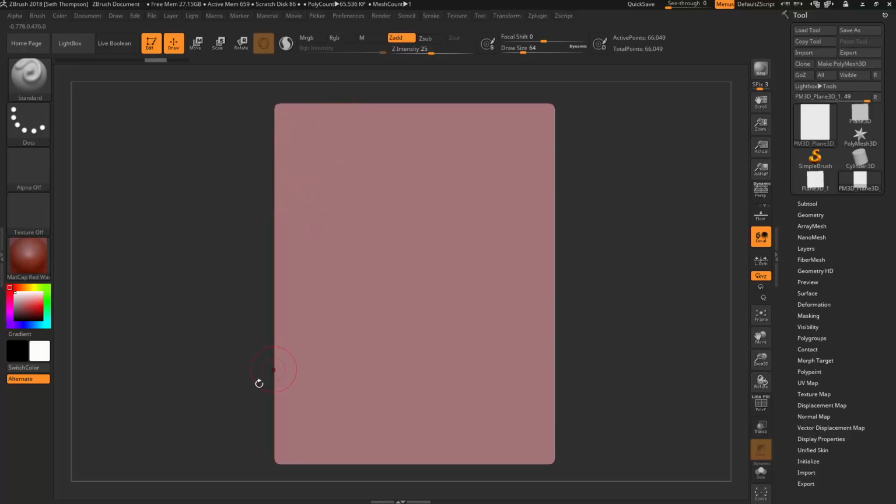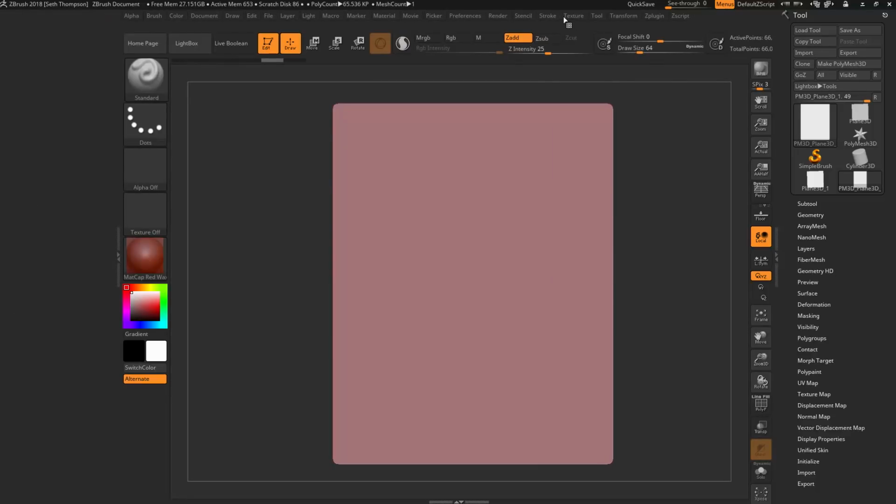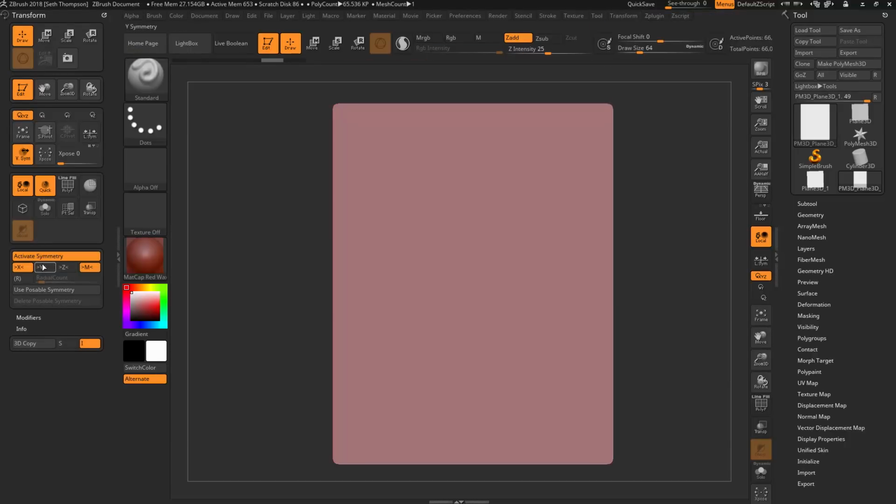Thing is we have to do 4 corners, so I'm going to activate symmetry. I'm going to press X on the keyboard. Now you can see we have symmetry. But I want to have symmetry up here and on the bottom. So let's expand this area over here. I'm going to minimize this brush section, or get rid of it altogether. And over here under transform, I'm going to drag this over to the side. And you can see we have activate symmetry on. I'm just going to turn on Y symmetry as well. And now you can see we have it on all 4 corners.